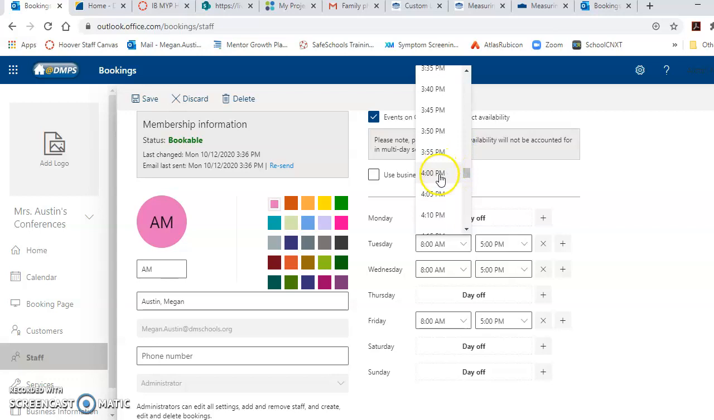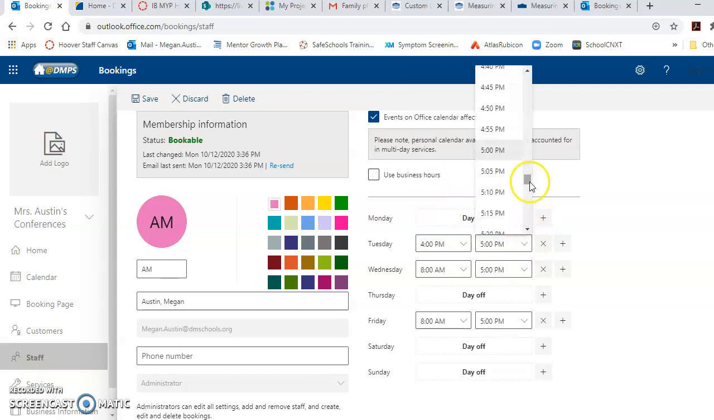So I'm going to start my availability at 4 p.m. and end my availability, and this is important, not at 7 p.m., which is when I want to be done, but at 7:05. What that allows the parents to do is to select that 6:30 time slot. If I say that I am off at 7, then that will not give me a full 30 minutes, and so it's going to take that 6:30 time slot out of it.